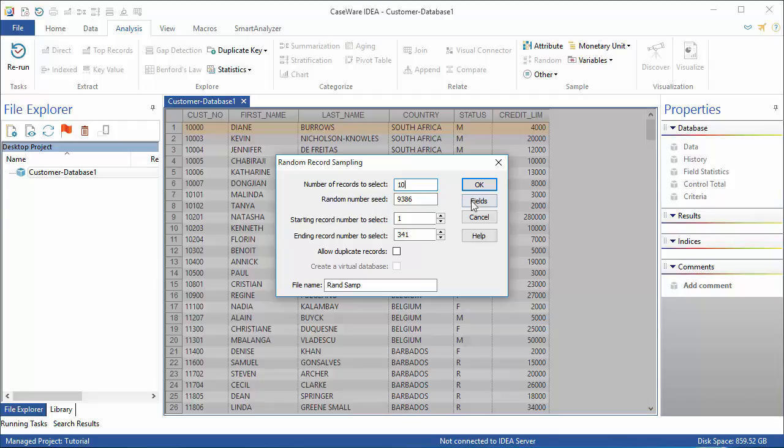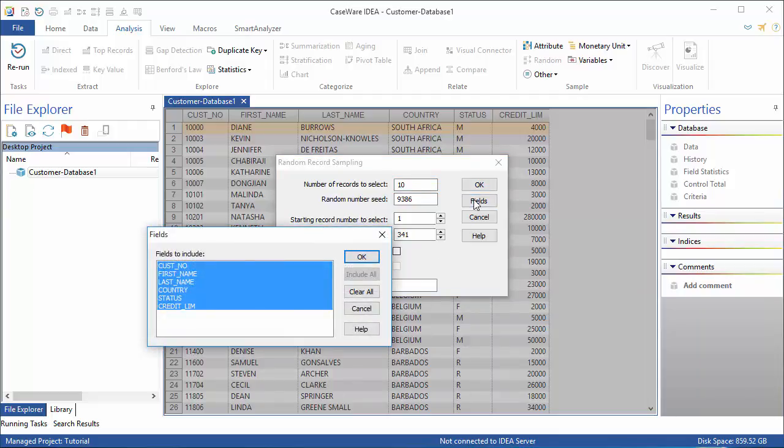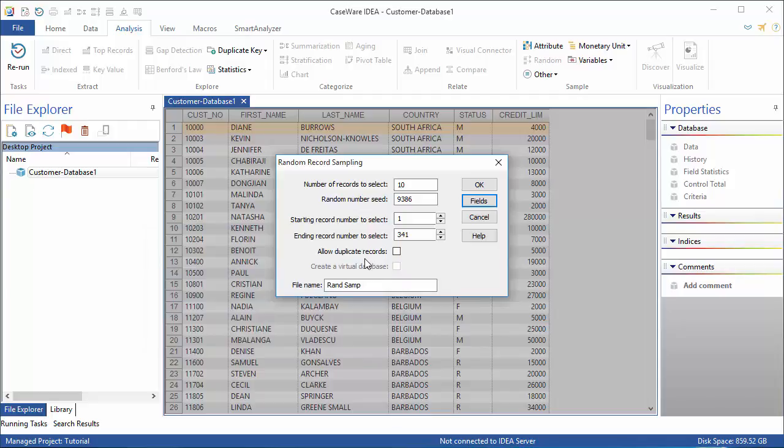Click Fields to pick and choose which fields appear in the output database. Values highlighted in blue are selected. To remove an entry, click it. Click OK to return to the Random Record Sampling dialog box.